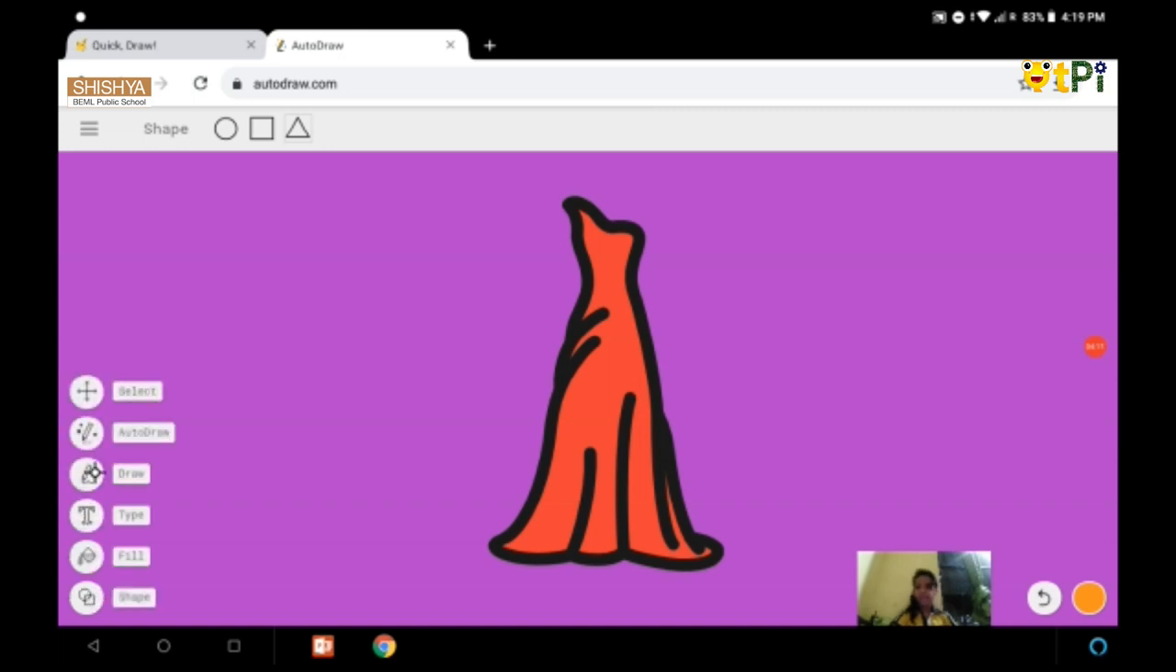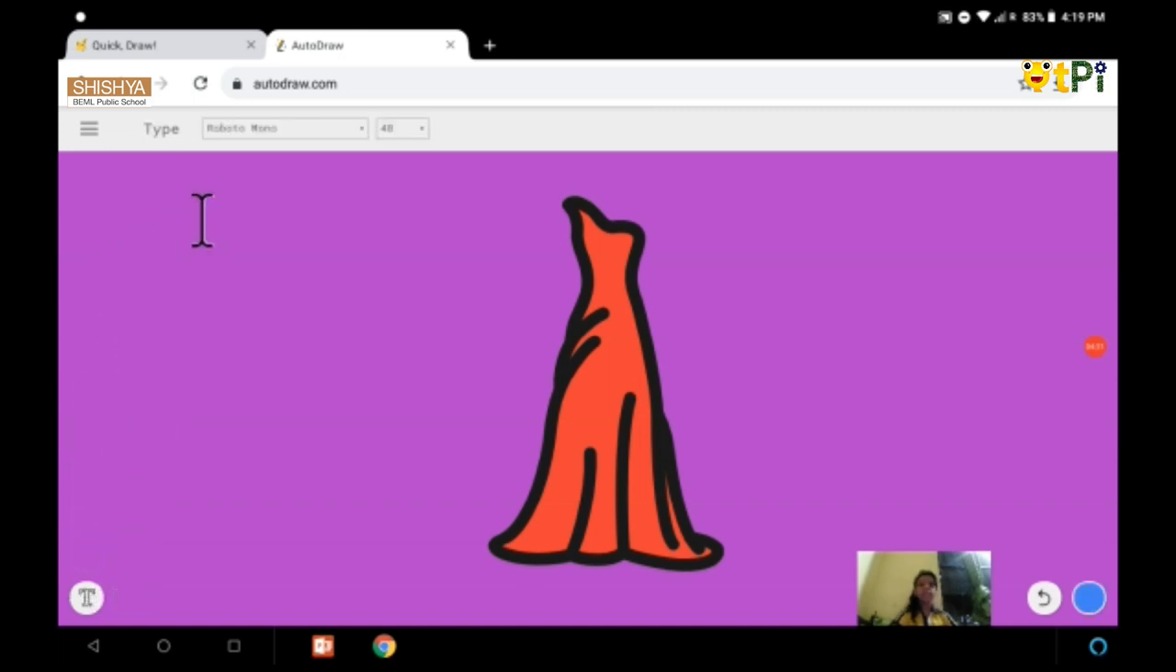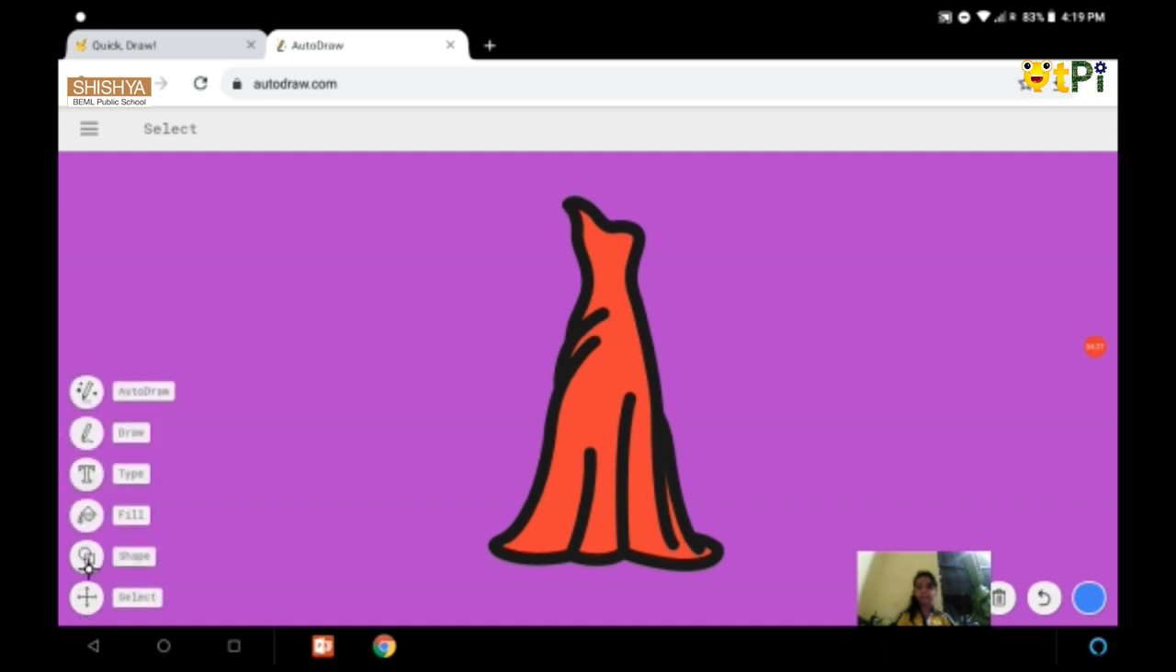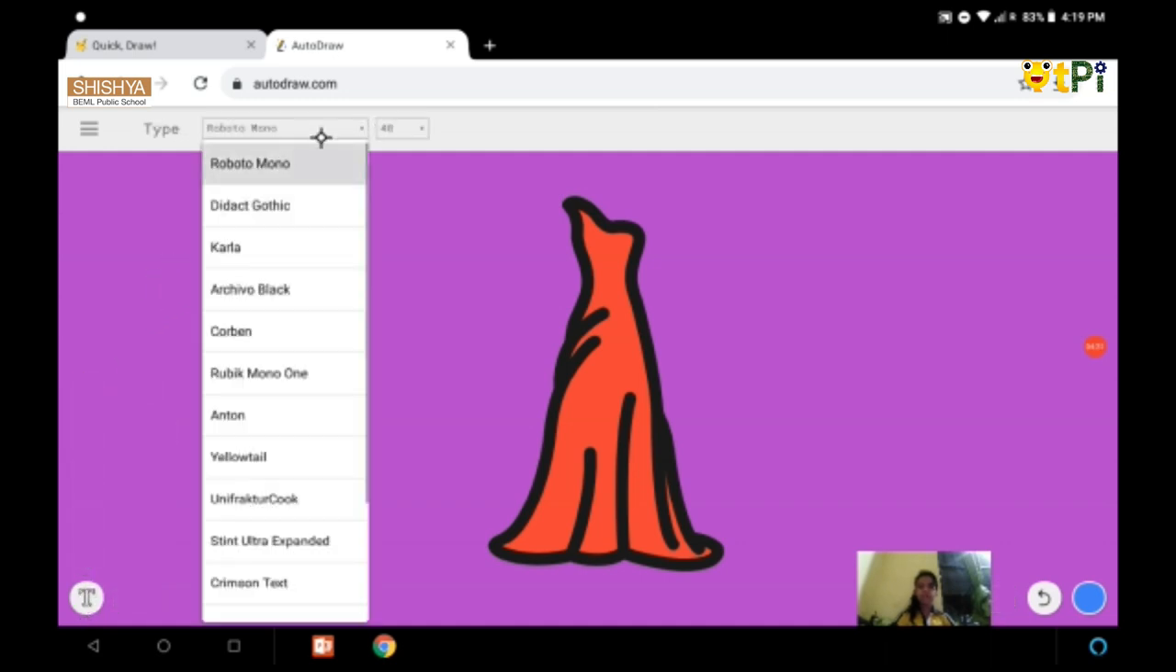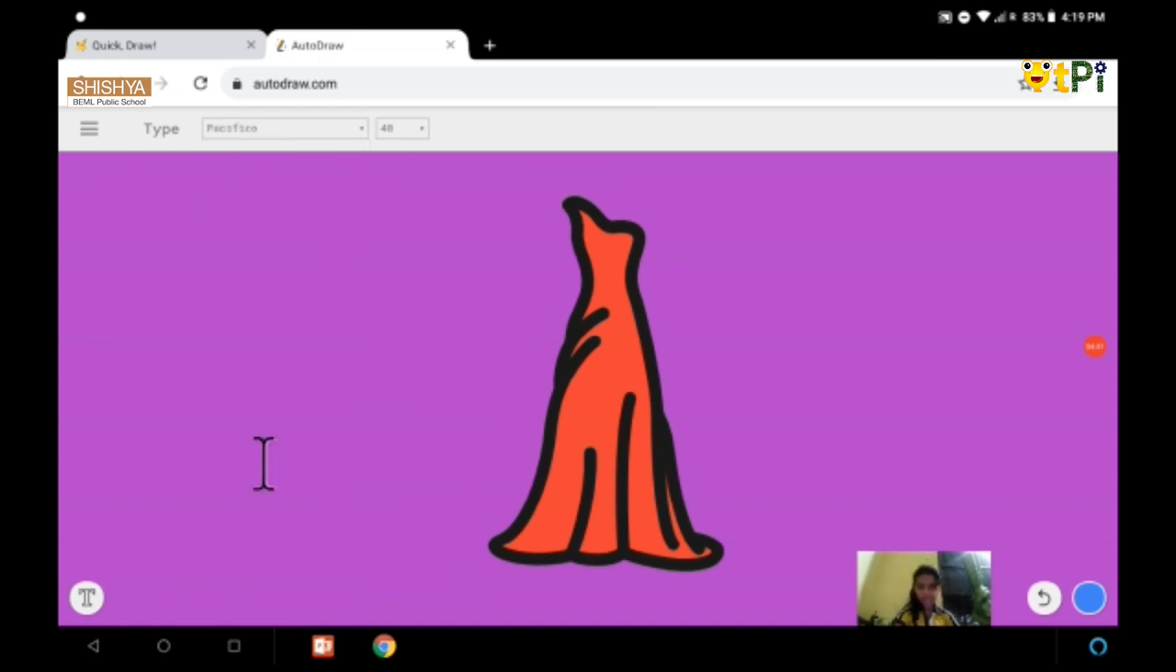Okay, after that we have a type option. We can type anything we want by double tapping on the screen. Now we have fonts like Roboto Mono, Caveat, Corben, and Rubik Mono One. For now I'll go with Pacifico, and we can even change the size, like 60. Okay, so for now let me write my name, Pavin, P-A-V-I-N, and Auto Draw.